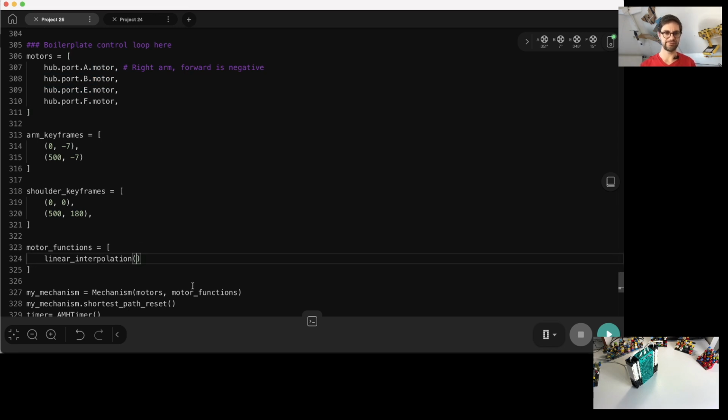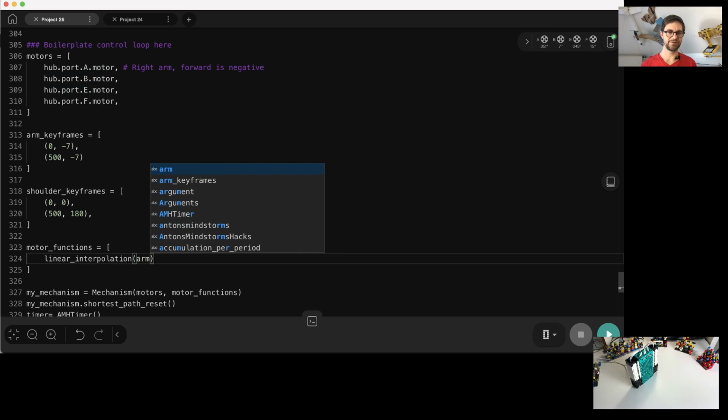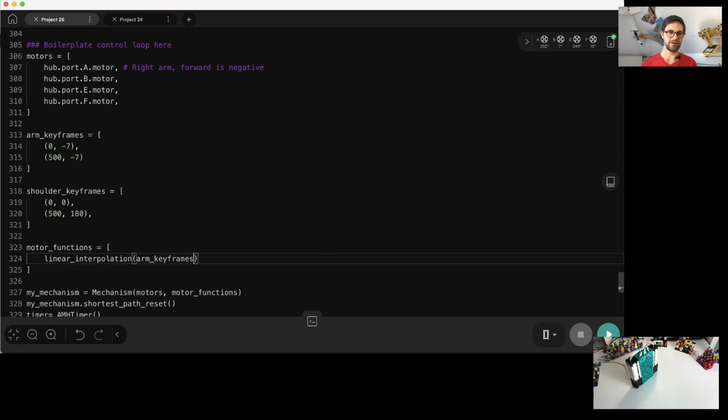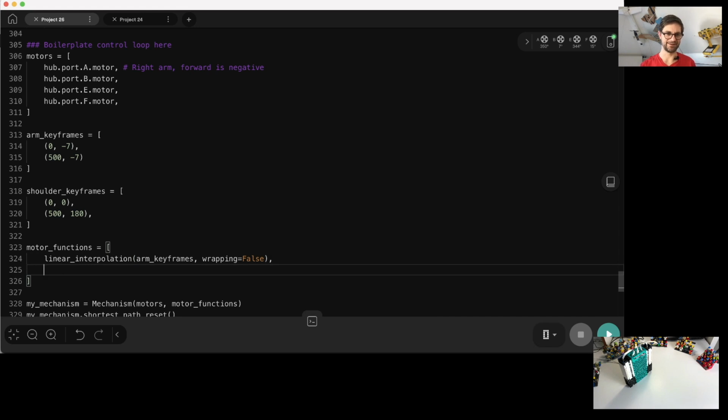So the first motor function will be the arm function, and it will be with the arm keyframes, and the interpolation by default wraps around because most robots have a repeating movement, but we are still designing the movement here, so I'll turn off the wrapping, and so it just does one movement and then stops everything, because we want to avoid those pesky face plants.